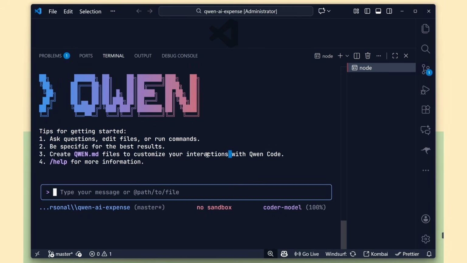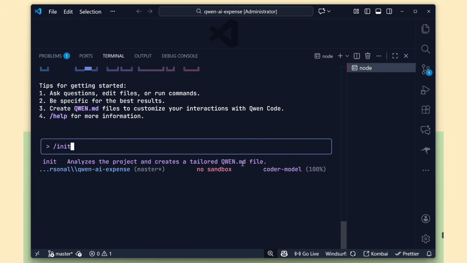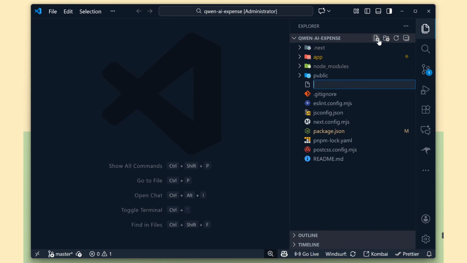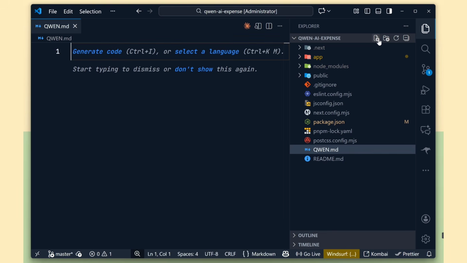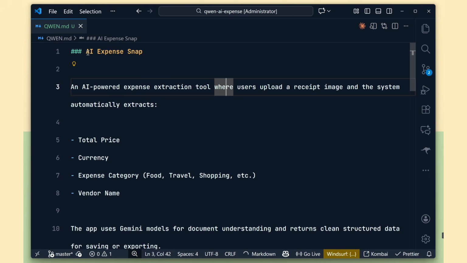You can create a Qwen.md file to customize how you interact with Qwen. Normally, you can run the /init command, and it will analyze your project and generate the Qwen.md file automatically. But in my case, this is just a Hello World project, so I'll create the file manually and add the project details myself. This is my app idea, an AI-powered expense app.